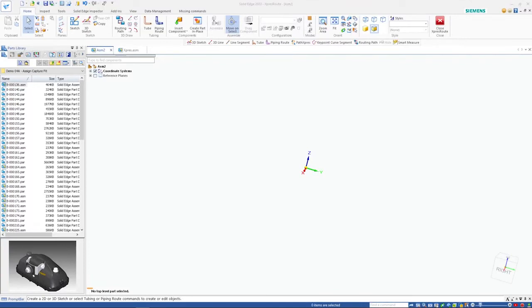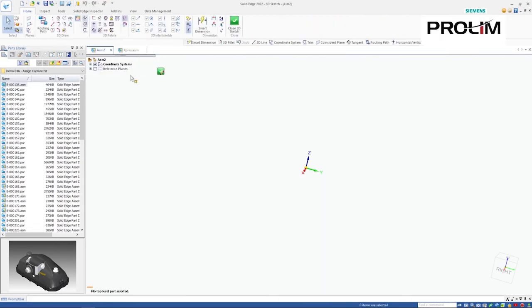So now that we are inside Xpress Route, let's dive into the sketching options here. Let's go into the 3D sketching commands. As soon as I go into the 3D sketching commands, you'll see you have a bunch of options like the way you have in the 2D sketching environment: you can create a plane, create sketches, apply relationships, and so on. So it's pretty similar to what you have in the 2D sketching environment.